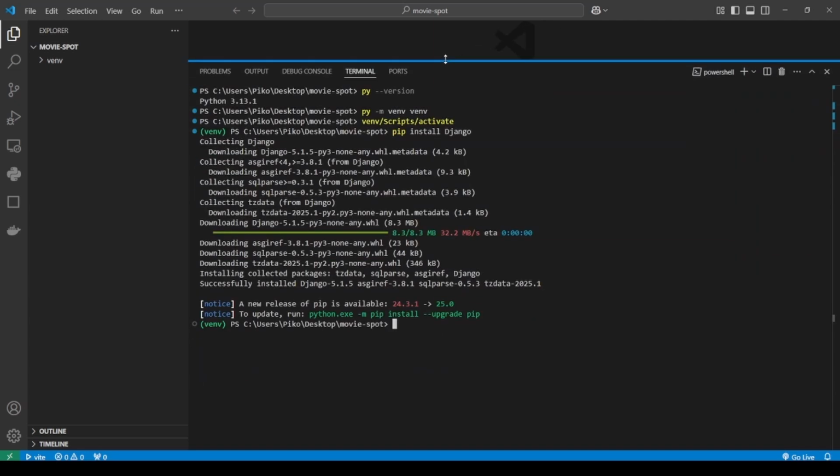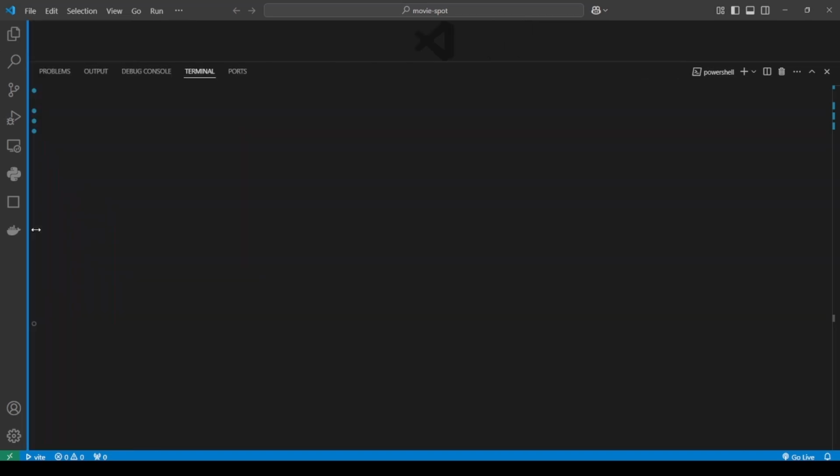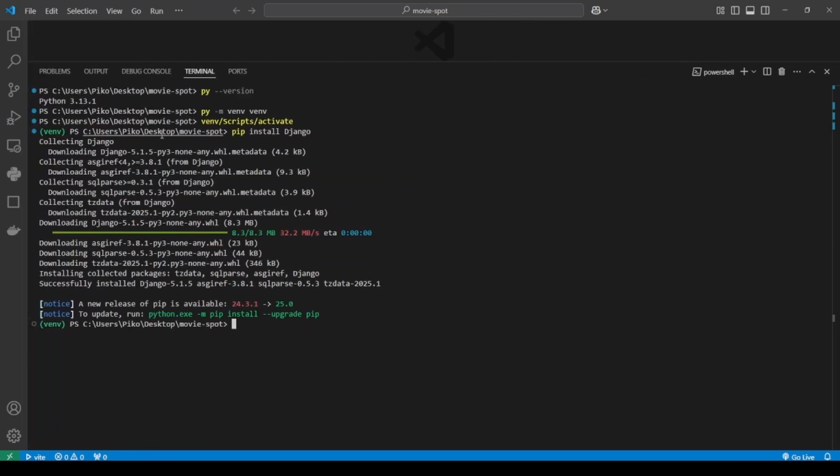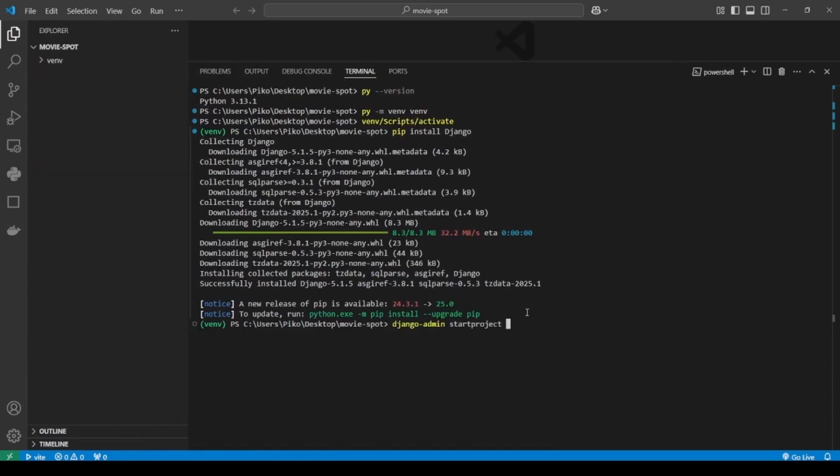Django is installed, which means we can create a Django project. The command is django-admin startproject, and then the name we want to give our project. I'm gonna call the project Movie Spot. And I would like it to be created in the directory we're in right now, so I'll add a period. Let's hit enter. Alrighty, here's our project.